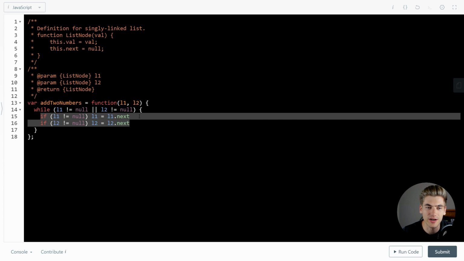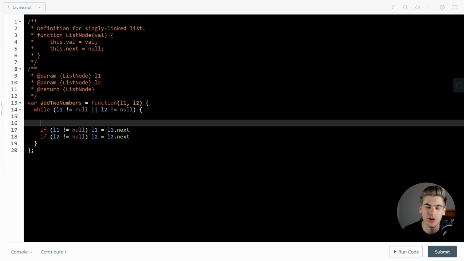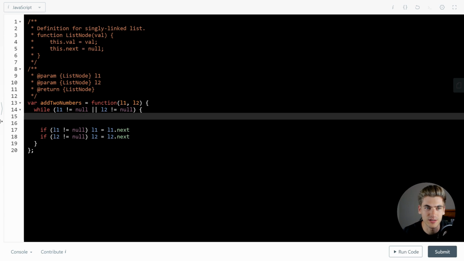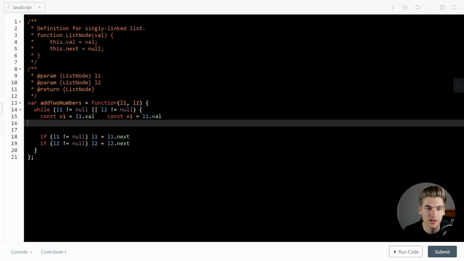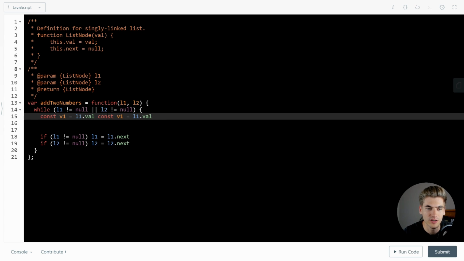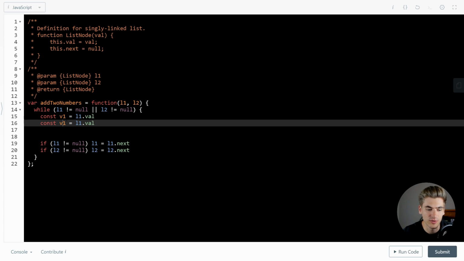So now that we're able to end our while loop by incrementing on our linked list, the next thing we need to do is get the value from our linked list. And this is really easy. As we can see up here, we have a .val property, which is our value. So we can create a variable called v1, which is just l1.val. And we can do the exact same thing for v2. So v2 is going to be equal to l2.val.